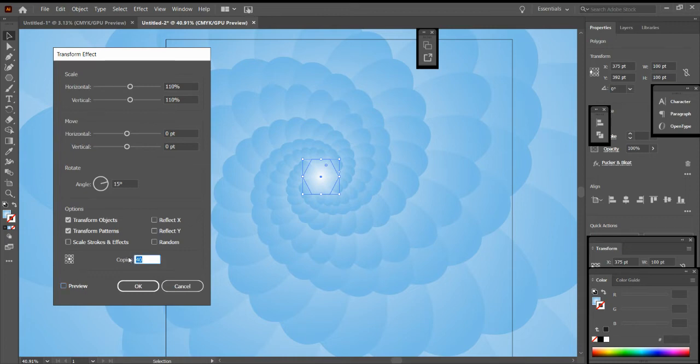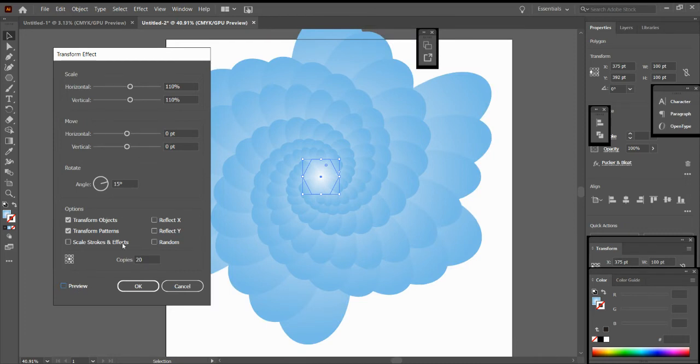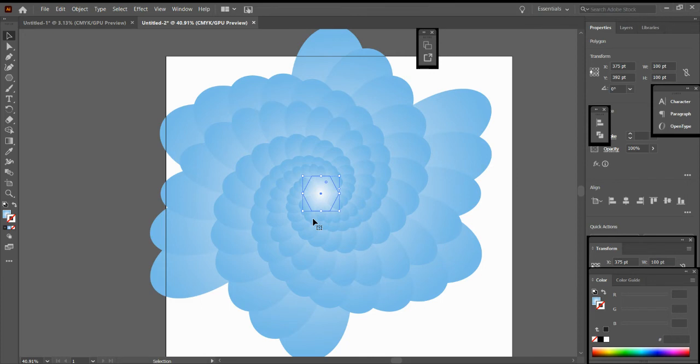Now, if you want to make it a little smaller, let's pick the number of copies further down. Fine, smaller, no problem. So this is how you get that effect. Quite simple, isn't it? So this is what I have shown you right now.